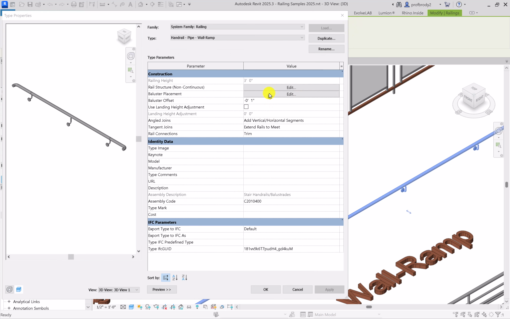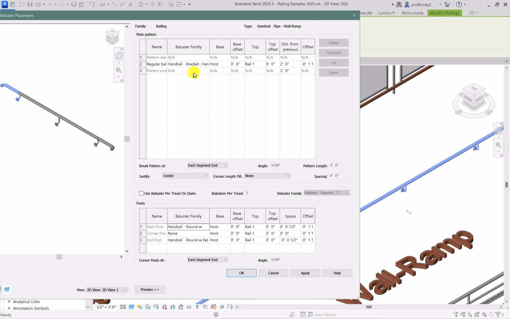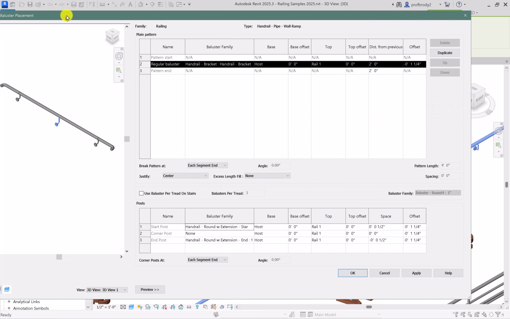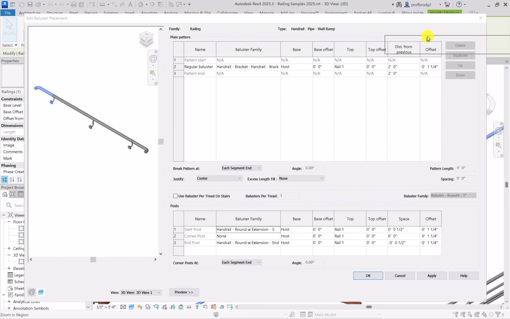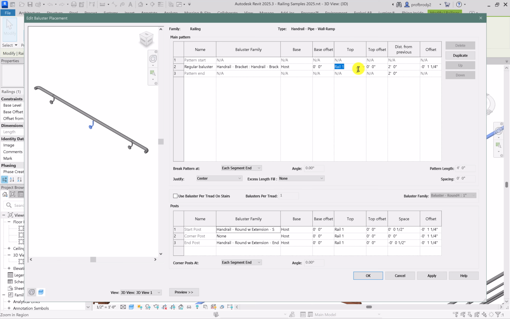Anyway, rails, the rail structure defines all the horizontal elements. The vertical elements are balusters. We choose edit baluster to see what they've got going on here in the balusters, and there's one. And interestingly enough, that one baluster, let's stretch this out a little bit, is the handrail bracket. The other thing to notice is that the base offset is a hosted element, so it just says, oh, wherever that host is. But the top offset is actually based on another railing.